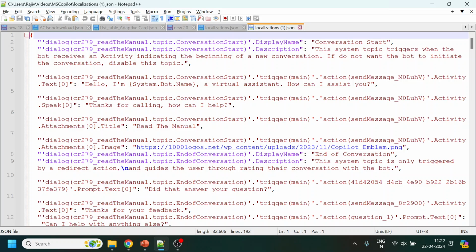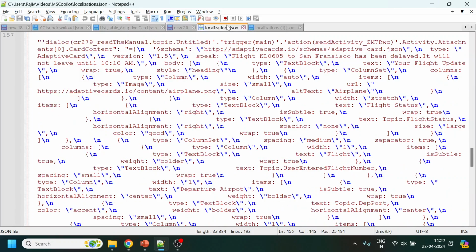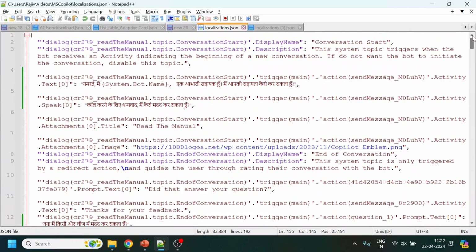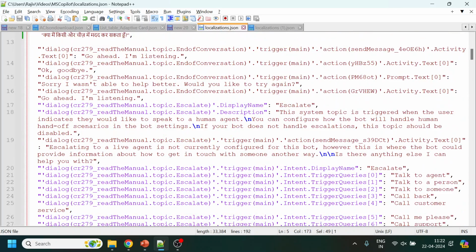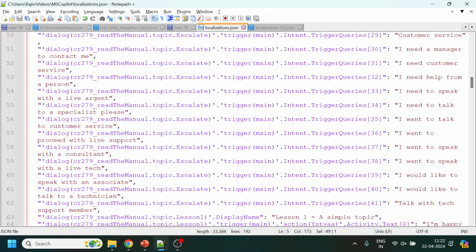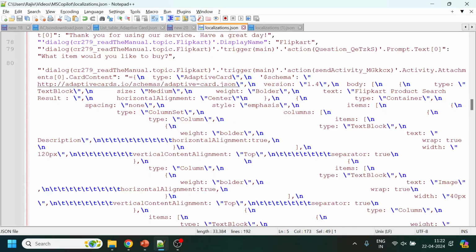What we are seeing over here is the display name, everything that we have over there on the English side. What you have to do is modify this in Hindi. I have already downloaded that one and modified it. If you see over here now, my greetings are like this, and I have modified the call flow for the flight status that we have developed.